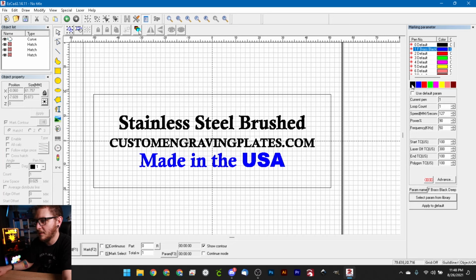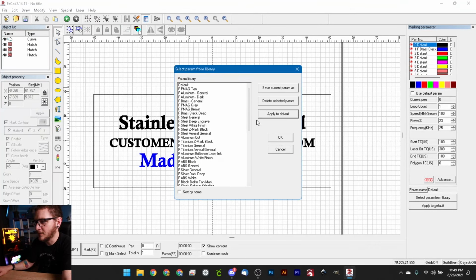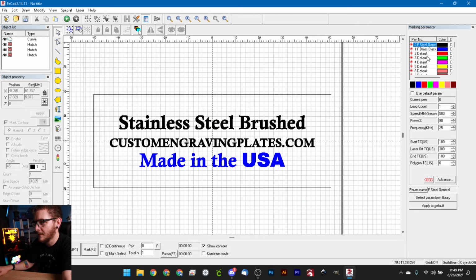Now if we want to apply one to black, we have to click black in the swatch. It's going to highlight it. And now we can come in and change our settings down here. It still reads default because we're changing the default param, but it will work. To prove my point, we can pick another different one like Steel General. And now you can see black is Steel General. And you can do this with all these different pens.